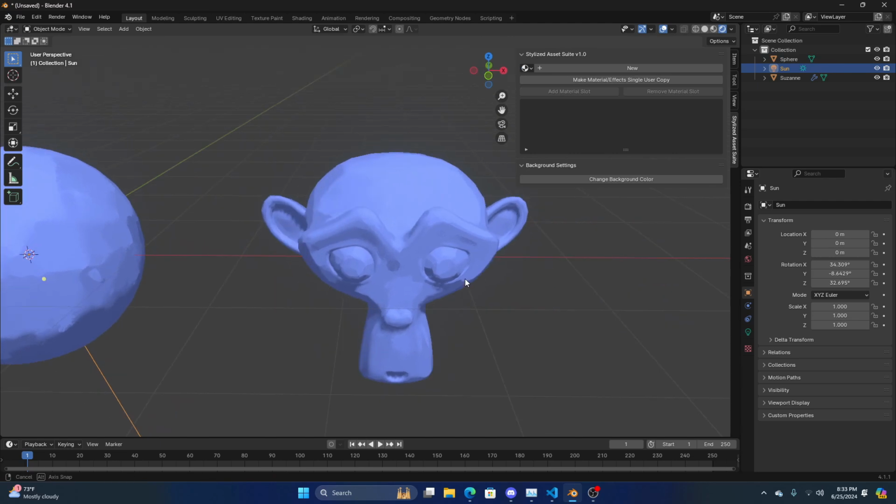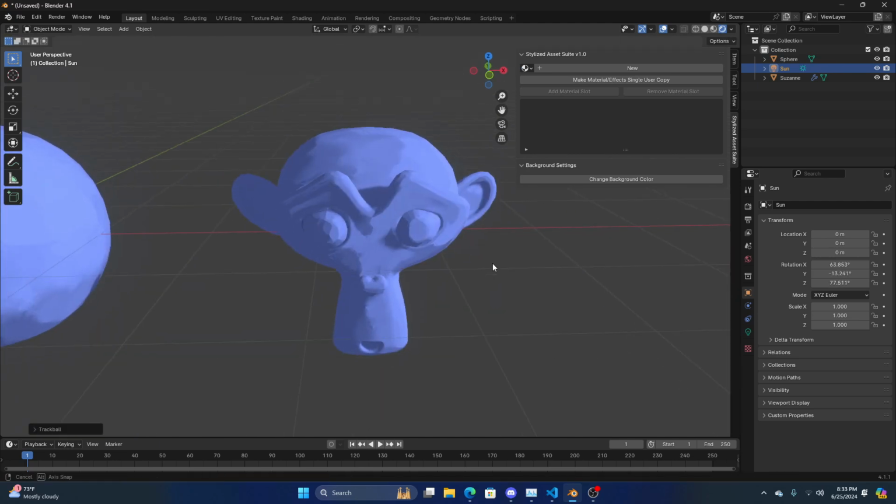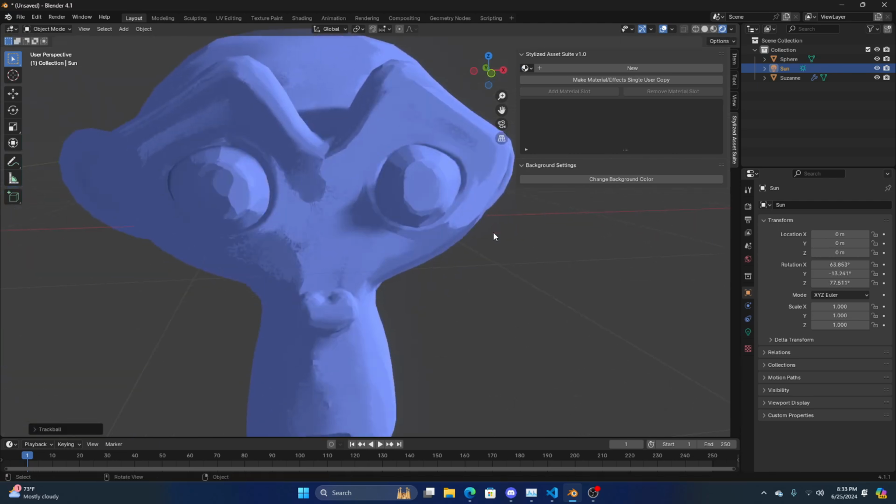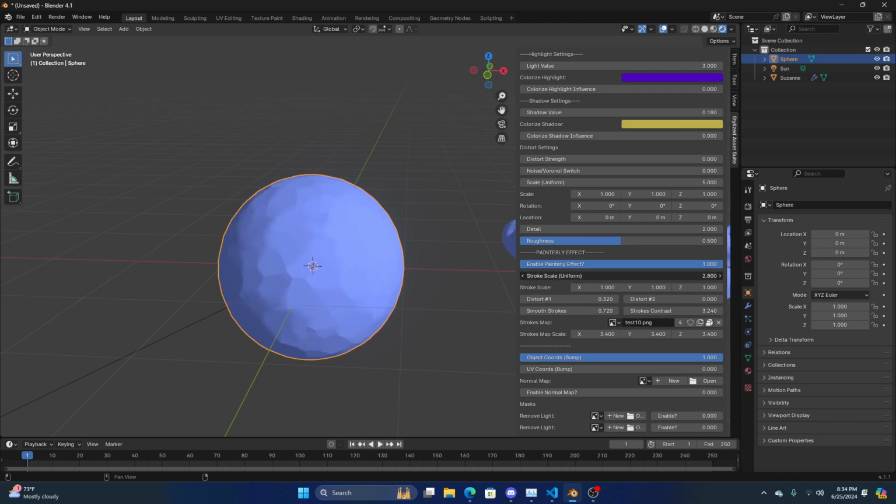As you can see on Suzanne here as well, the painterly effect is there. If you zoom in, you can see it pretty nicely. So yeah, you're just going to want to play around with it a lot. You can change the scale. All these features can easily be changed.